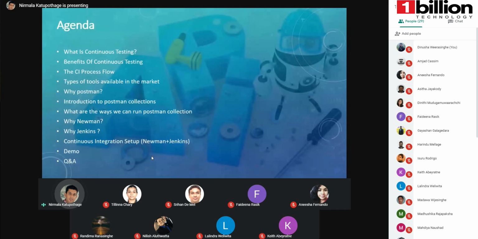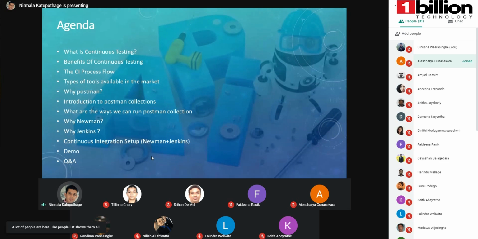So here is our agenda for today. First we look at what is continuous testing, then the benefits of continuous testing, the CI process workflow, and types of tools available in the market, and why we need to choose Postman. Then an introduction to Postman collections, the ways we can run a Postman collection, and why Newman and why Jenkins. And finally, the continuous integration setup, like how we can configure it, and a demo. After that, if you have any questions, you can raise them.